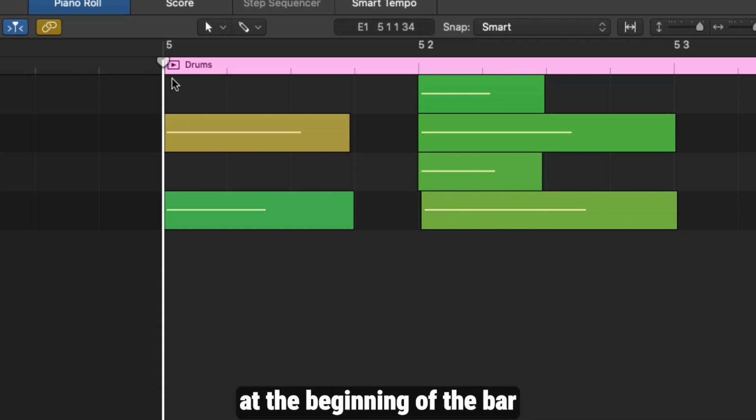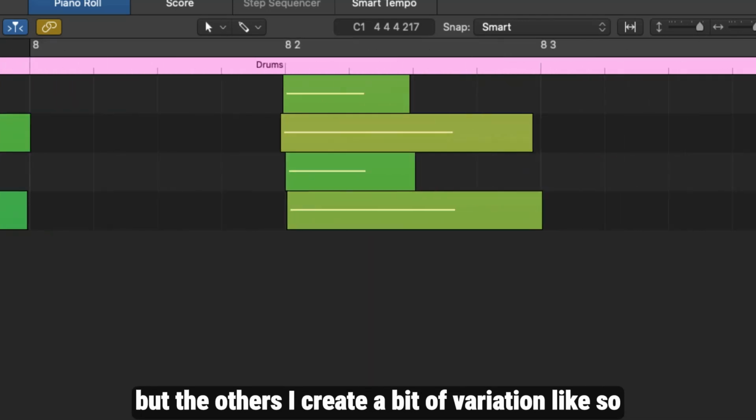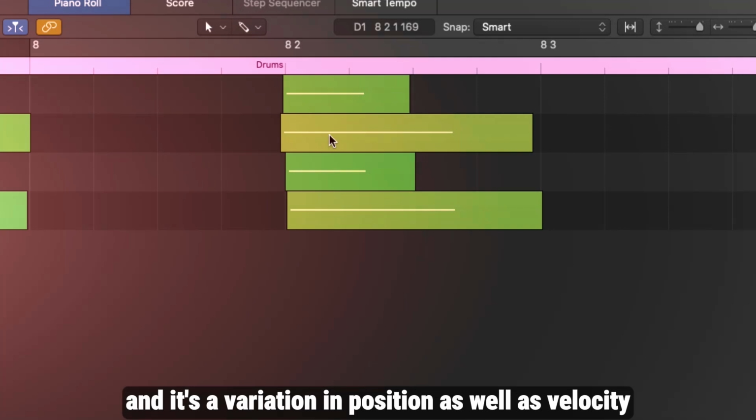The notes that are at the beginning of the bar, I keep exactly on point, but the others I create a bit of variation, like so. And it's a variation in position as well as velocity.